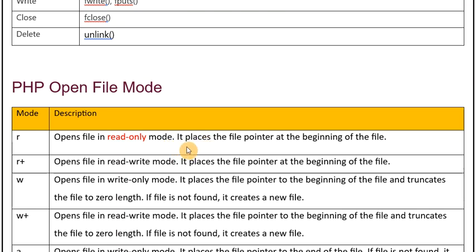In this mode, it places the pointer at the beginning of the file. This is very obvious. If you are going to open the file, it means you are going to read it from the beginning itself. That is why the file pointer will read the file from the beginning, and that is why it is mentioned here: it places the file pointer at the beginning of the file.